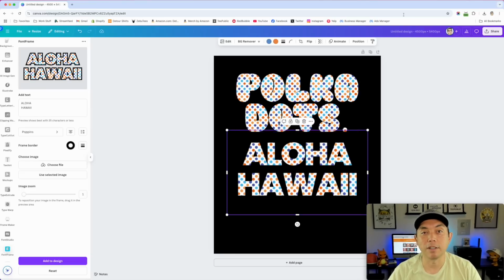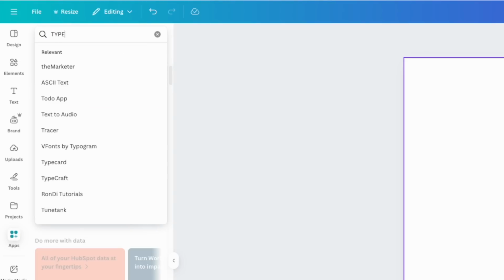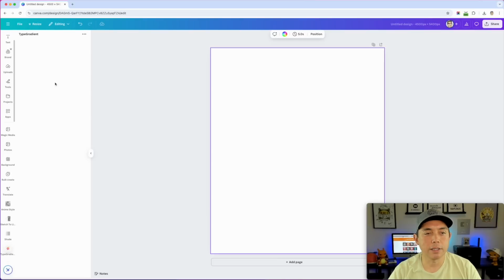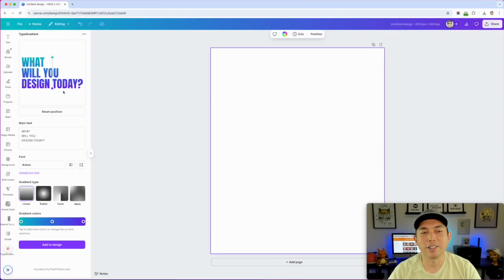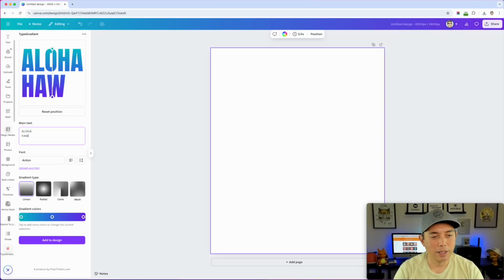All right, these next two are not the same, but I'm going to show you two of them, and they have to do with gradients and making frames, which I think can really help. So first one is Type Gradient. There you go. Very basic. All it is to add gradient colors to your text. So let's just do that. We'll do the Aloha Hawaii.